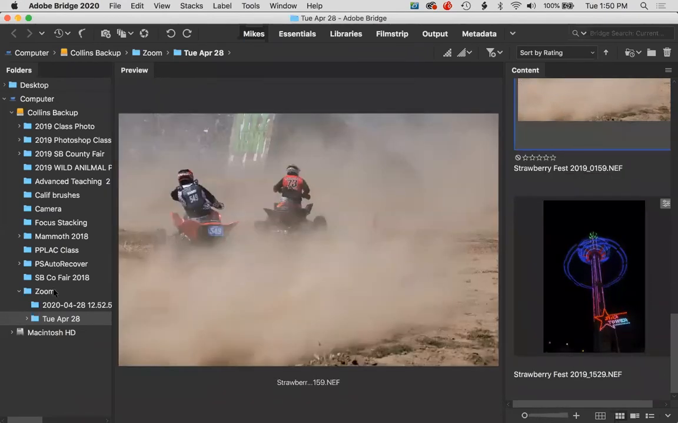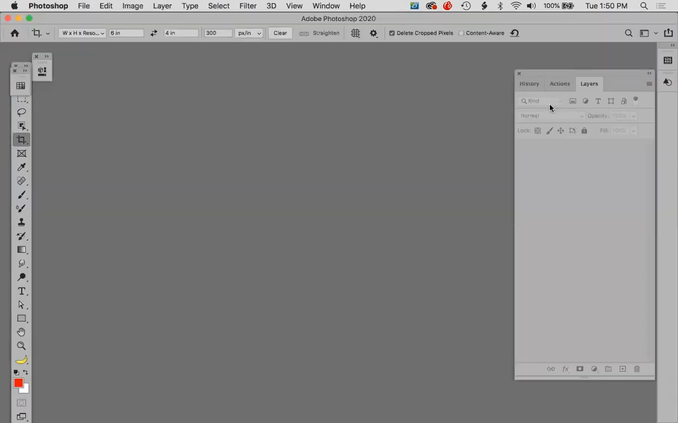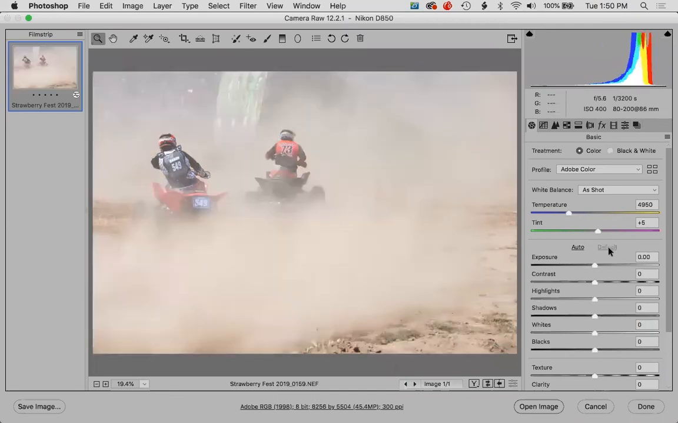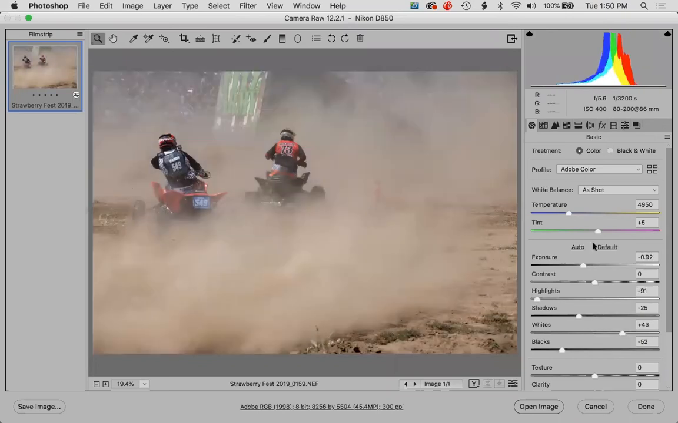I'm going to show you the dehaze function real quick, but before I do, I'm going to reset everything on this image. Can you see it's all adjusted on the right-hand side here? Instead of going to auto, I'm just going to hit default, which will take me back to Zippo. That's the original exposure. That's after I played with it a little bit.